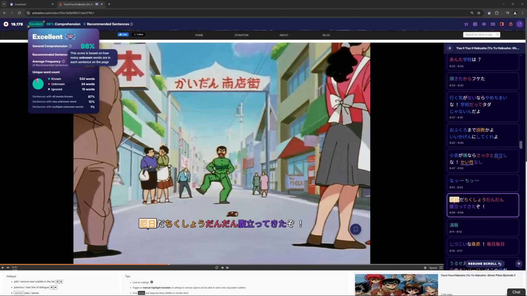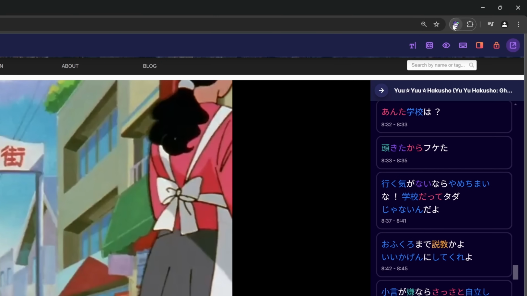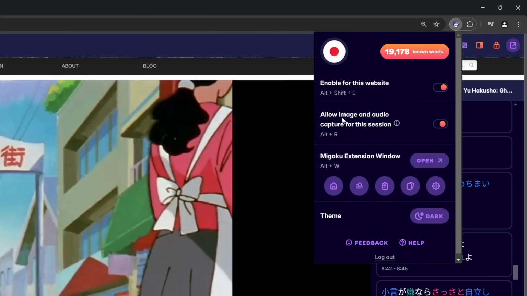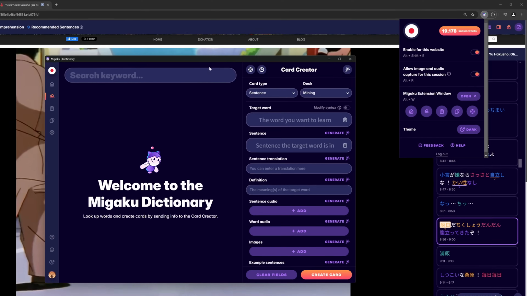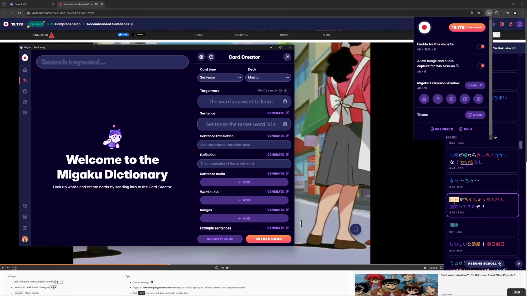Okay, and the final thing you need to do before you can start sentence mining is to make sure that you have allow image and audio capture for this session turned on, which you can also do with keyboard shortcuts. And this is just a permission limitation with Chrome extensions. And finally, you also have to open up this pop-up dictionary thing. And this is essentially where you can start adding data for your cards.